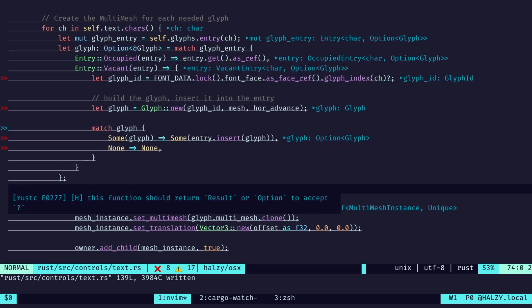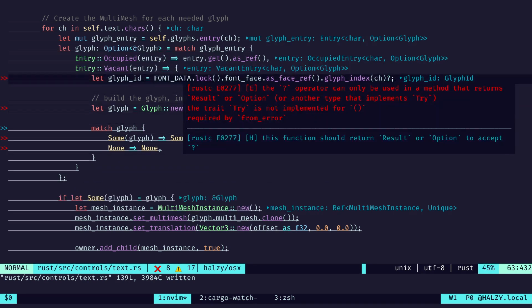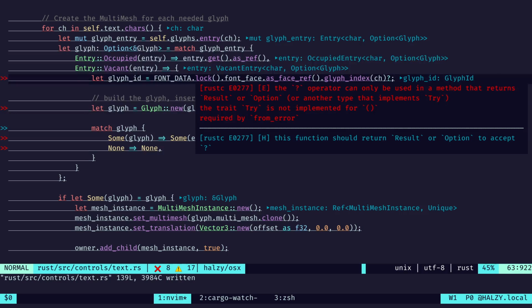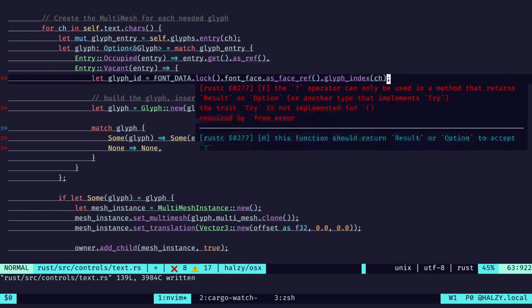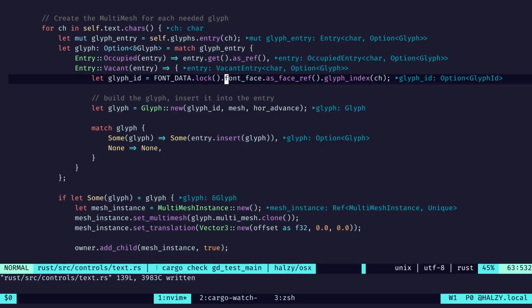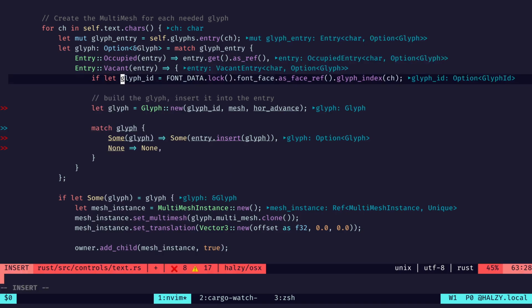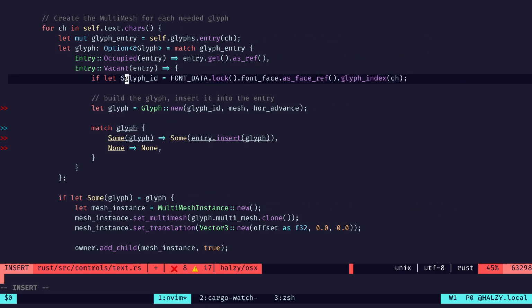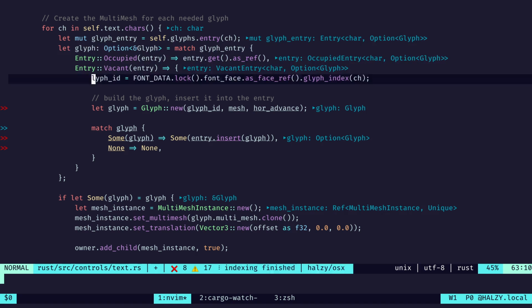Oh, I dislike it when it does this giant set of things. Oh, I'm not in a function. This question mark is going to be an issue. Okay. So let's not do that there then. This glyph ID needs to be unwrapped. So if that doesn't work, let's do an if let Some on this. Or we could match it. Let's match. Got a match.